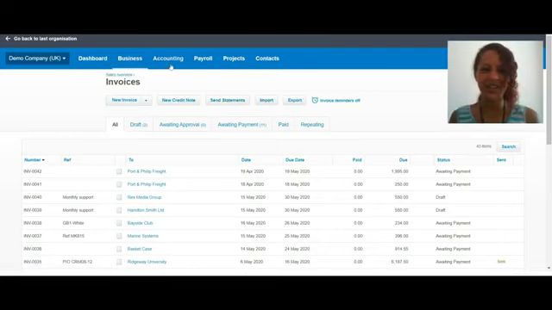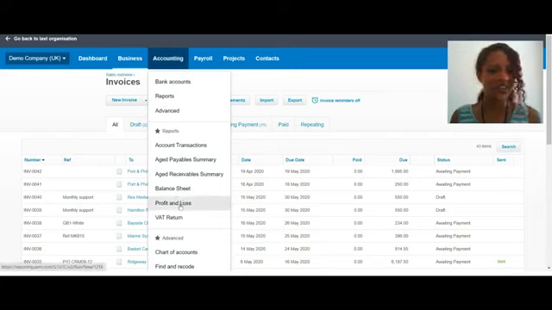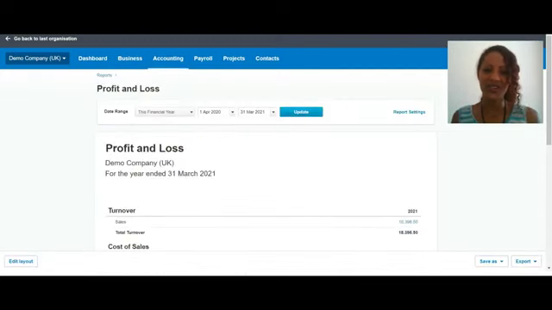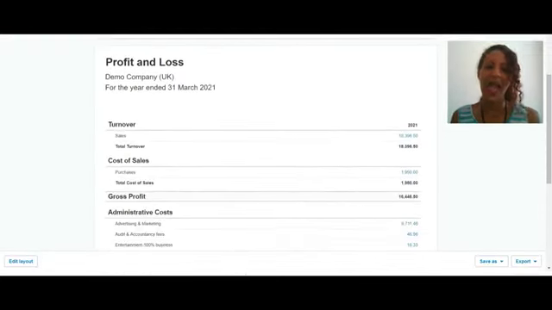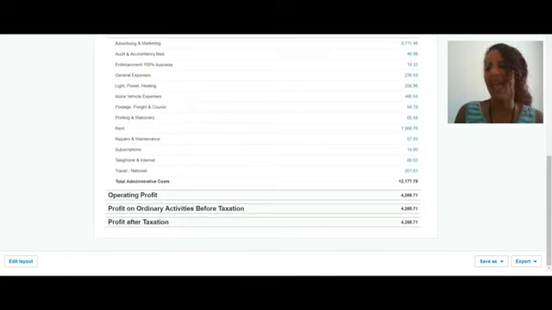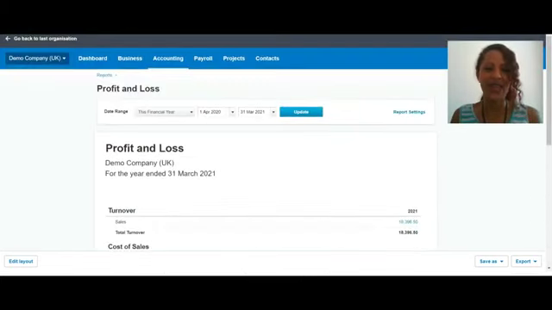Now next, let's have a look at reports. The profit and loss, the most common, most used report. With all the information populated into Xero, it will bring up your profit and loss. No hassle, no fuss. And the great thing about this system is that we can alter the date range. So we can see this year, last year, this month, last month. We can tailor it to our specific needs.